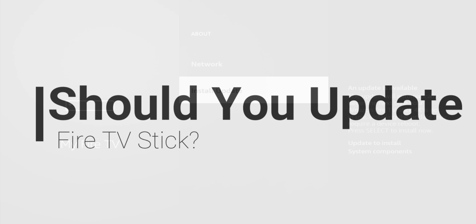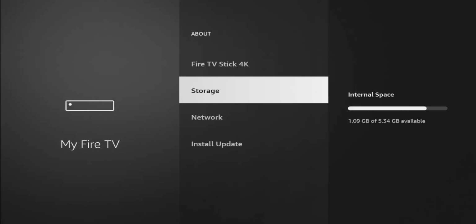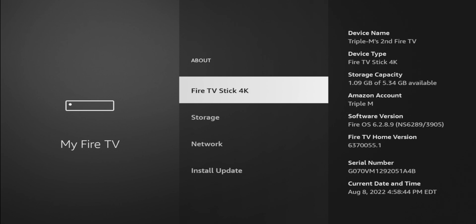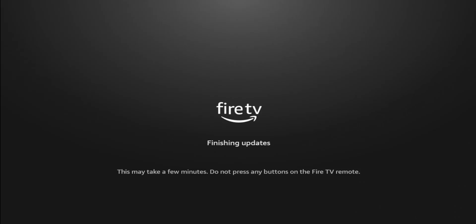I'm going to say, for me, I am still going to update my Fire TV Sticks. Updates normally bring bug fixes, new features, new looks, a new design that works better, that's more fluid. So I do think it's worth it. And the reason I think this is worth it is because they haven't permanently removed the developer options. It is still there, which I'm going to get to here in a little bit.